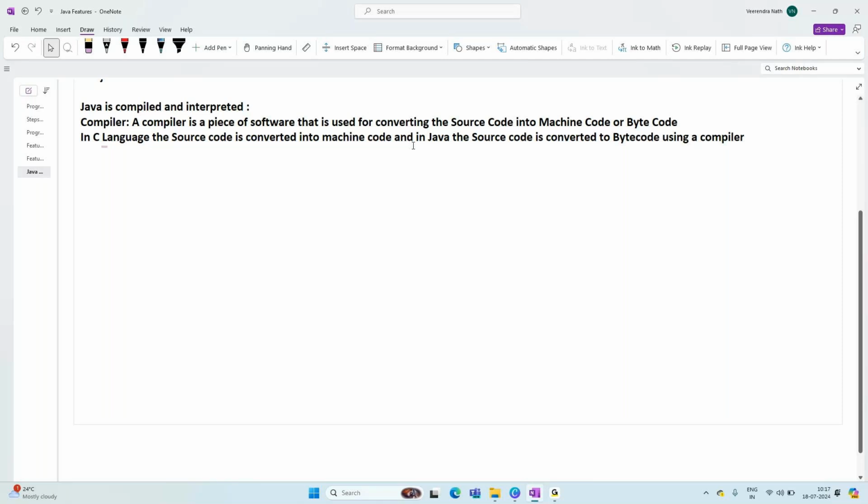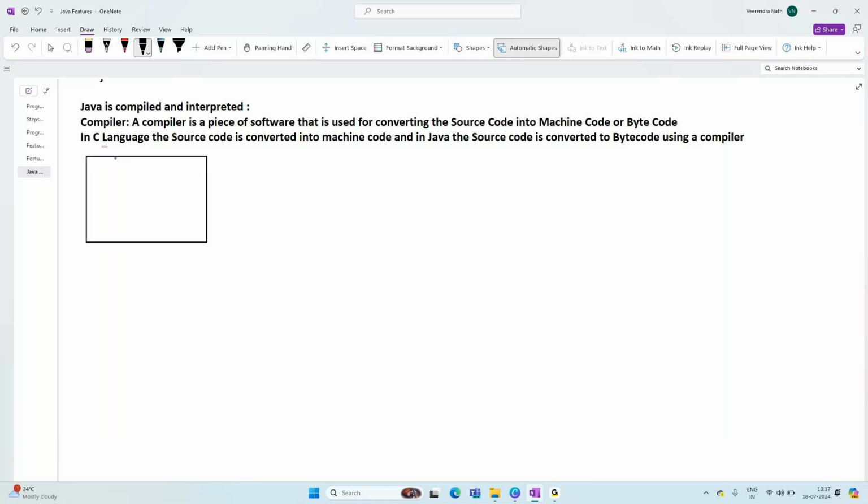Now let me make you understand. So now, for example, I am writing a C language code. Generally, C language code will be something like int main, and you'll have something like return 0, and you are going to use something like printf hello something. So this is C code.